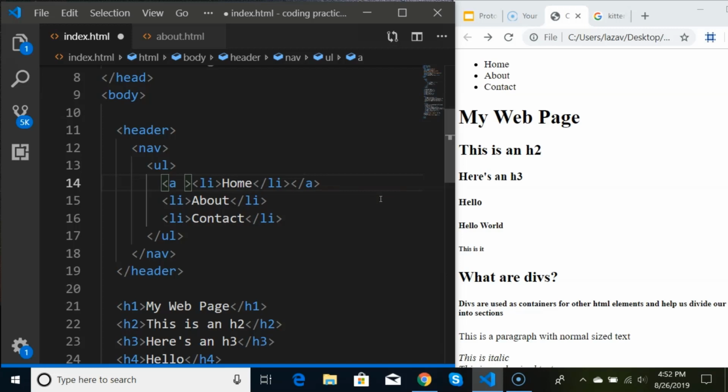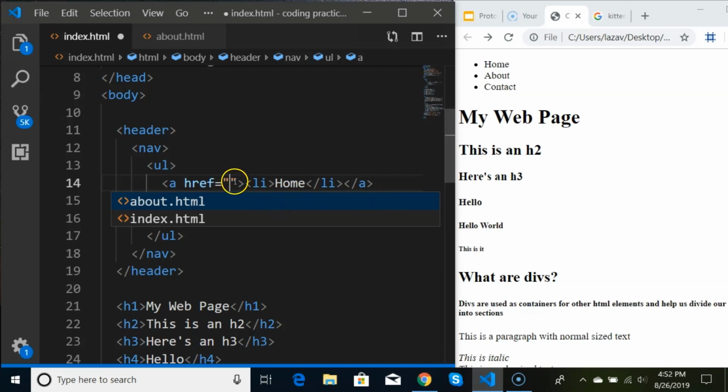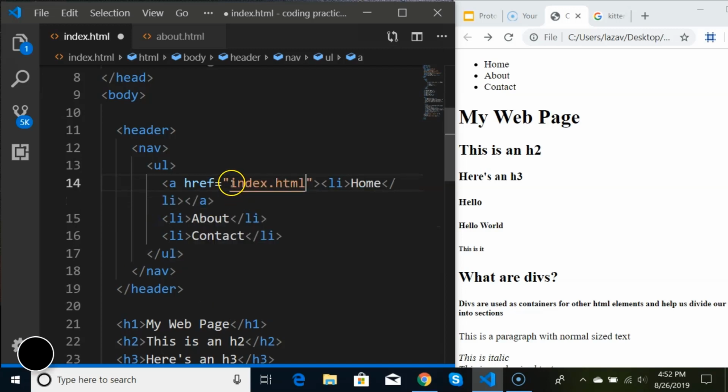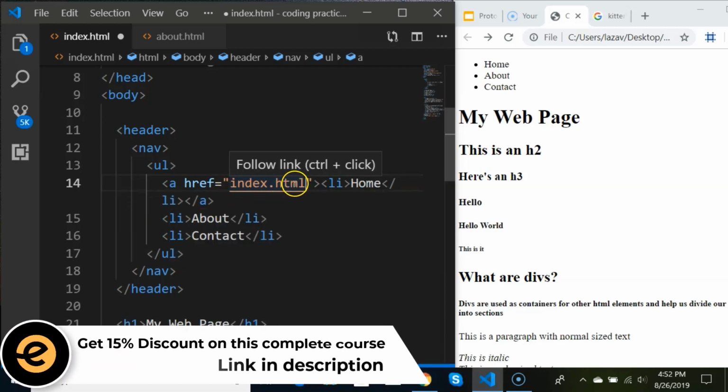just hit the space bar so I can have some space, and I'm going to type href, then equals, and then I'm going to put 2 double quotes, so 2 of those. And that is what I need to create my link. Now notice that I already have 2 options here. Since index.html is the home, I'm going to click that, and that's going to go inside here. I could also just type index.html inside there.